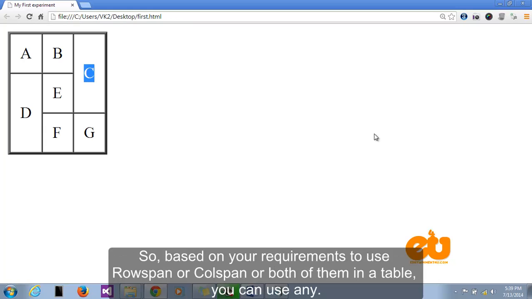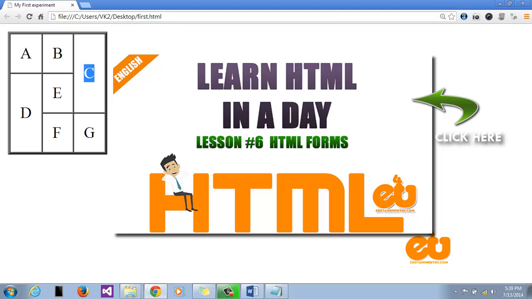So based on your requirements to use RowSpan or ColSpan or both of them in a table, you can use any. I hope you understood the entire session of this video.